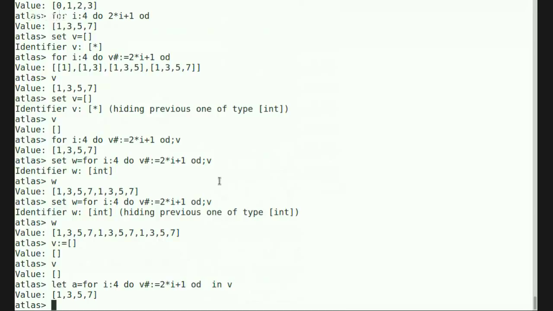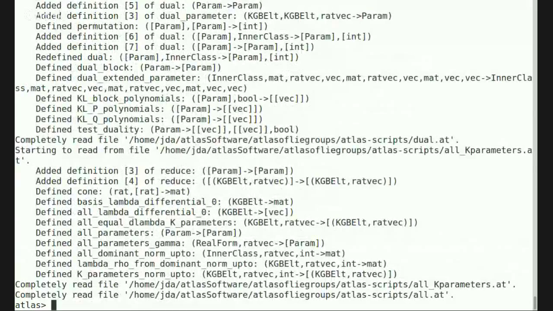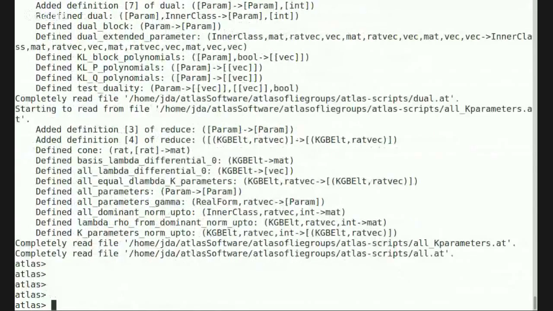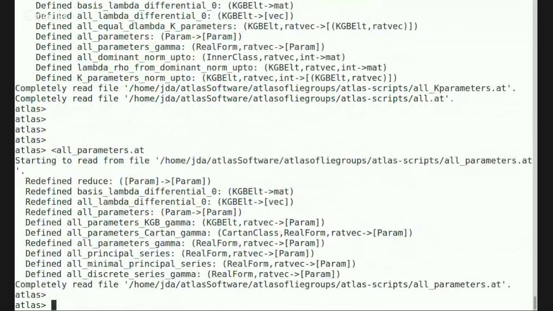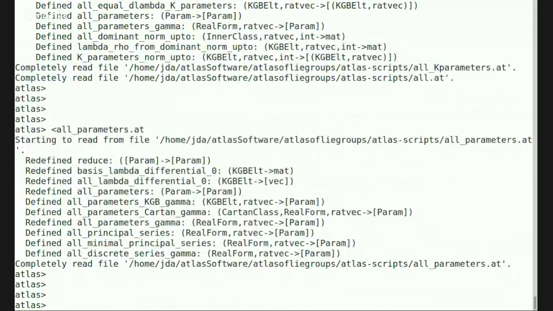So let's see, where am I? Let's make sure I've loaded everything I need. Did I load all? I didn't. Now there's a couple of other files that you might be interested in loading. One of them is all parameters. This one isn't loaded by all at the moment. This is a fairly new file. And there we go. Okay, so before I turn to KGB, I want to do a couple more examples of minimal principal series and things like what we did last time.